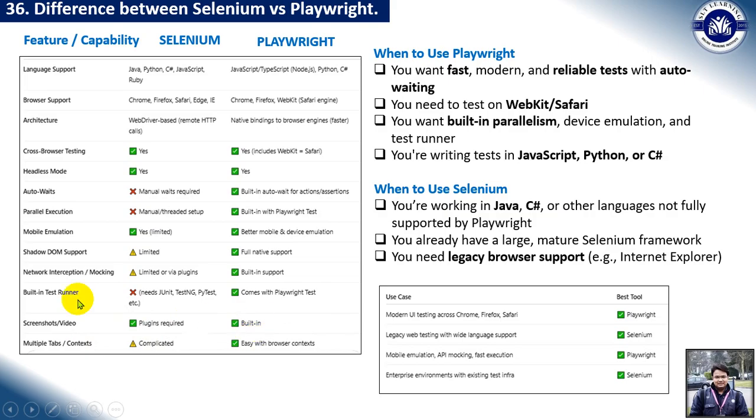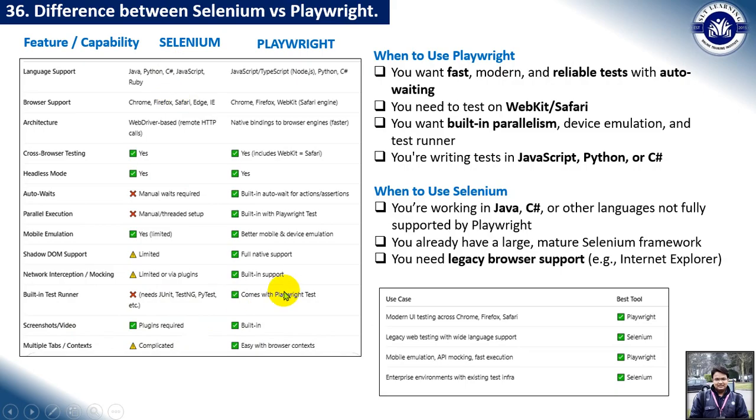Over here it's a built-in test runner. With Selenium, you need to include JUnit, a test runner, PyTest and all those things to run, but over here we have a built-in test runner for Playwright. So these are the key differences. Always remember to mention this cross-browser one and this waiting one in your answer. Other things look similar, so when they ask you the difference, you will go with the difference.